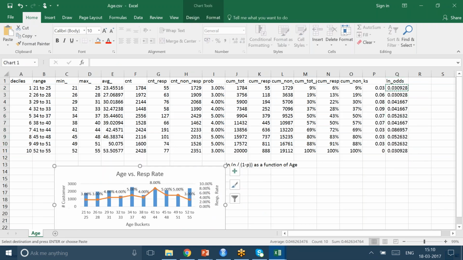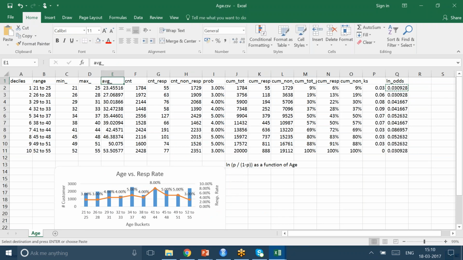Range cannot, because this is a continuous number. So I'm now going to take the average, because for each slab I also computed the average. So I can consider that average number as a representative of the slab. What we are trying to prove now is a relationship between age and log odds.